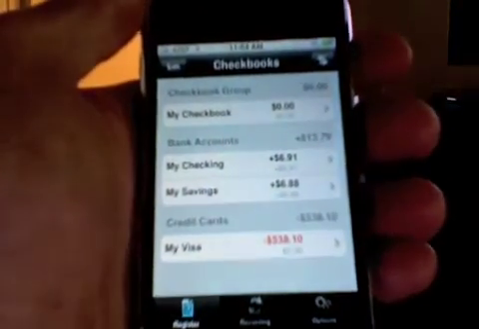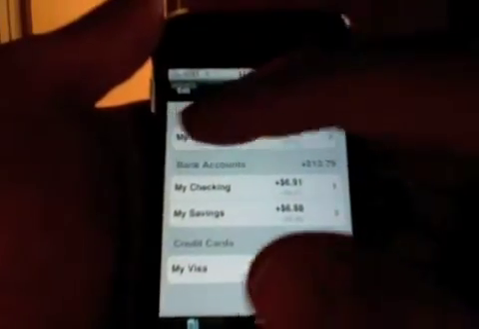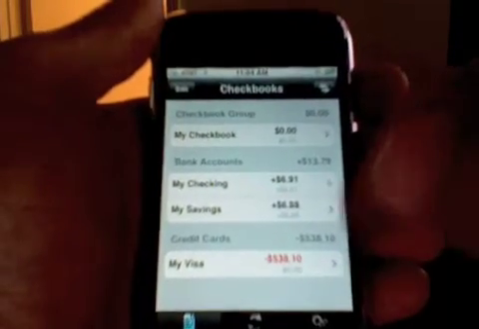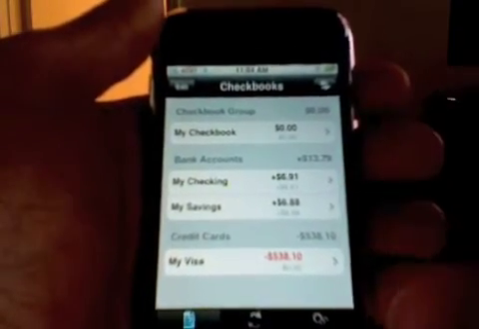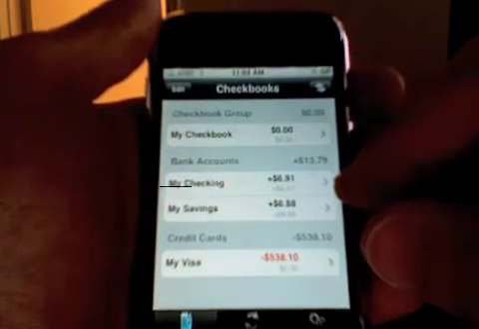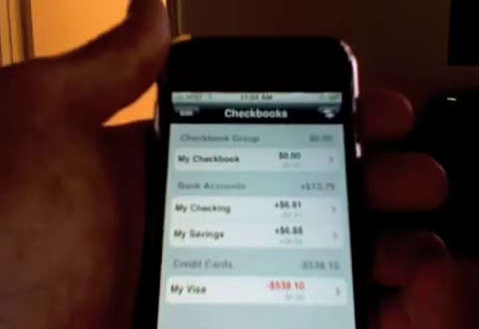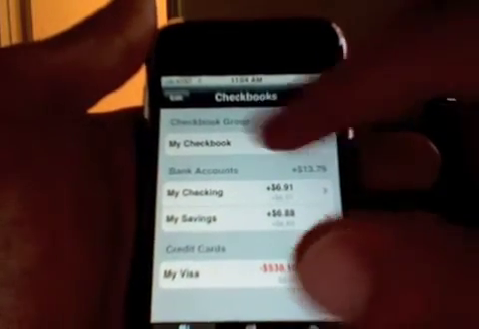Now, when you first start up Checkbook, you're going to only see this first checkbook inserted here. These other checkbooks are other test accounts that I have on my machine here, but you'll only see this one with a zero balance.